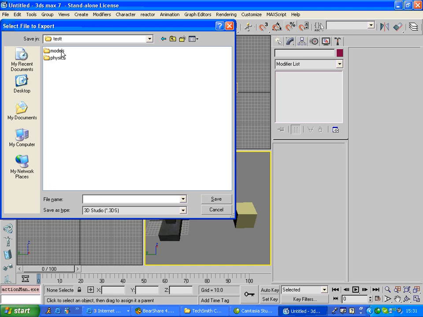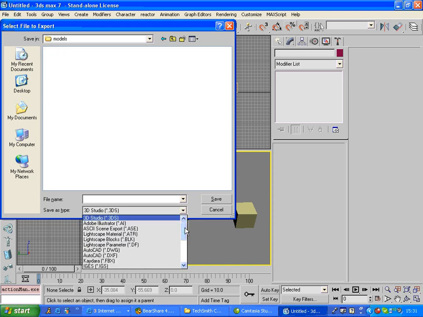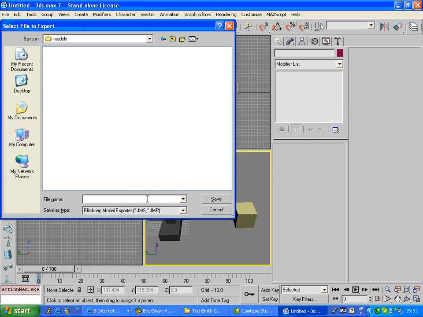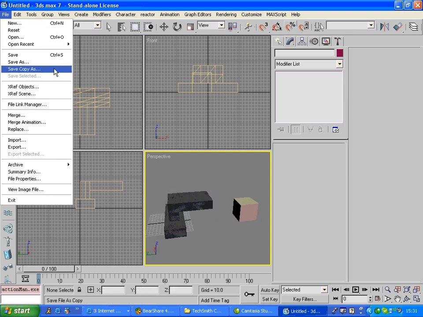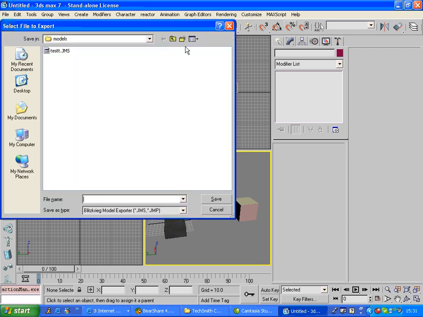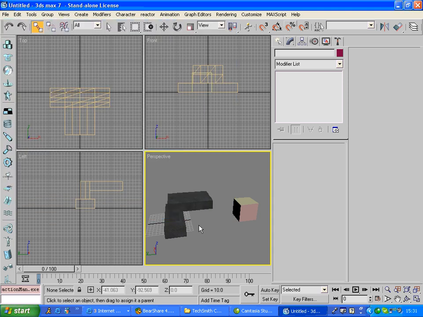Right, okay, so now we've done that, we go to models and make sure we export it as a JMS, and we're just going to call this the same as we did the folder, which is test with double T. Okay, right, so now we need to export this model again under physics, which is our collision model. I'm just going to go underscore collision or prefix it with test, so I remember for now.